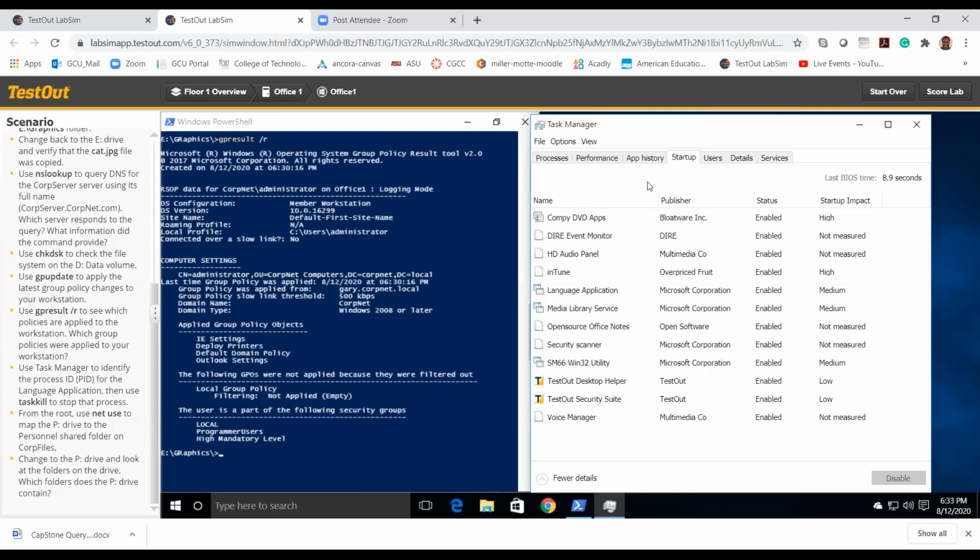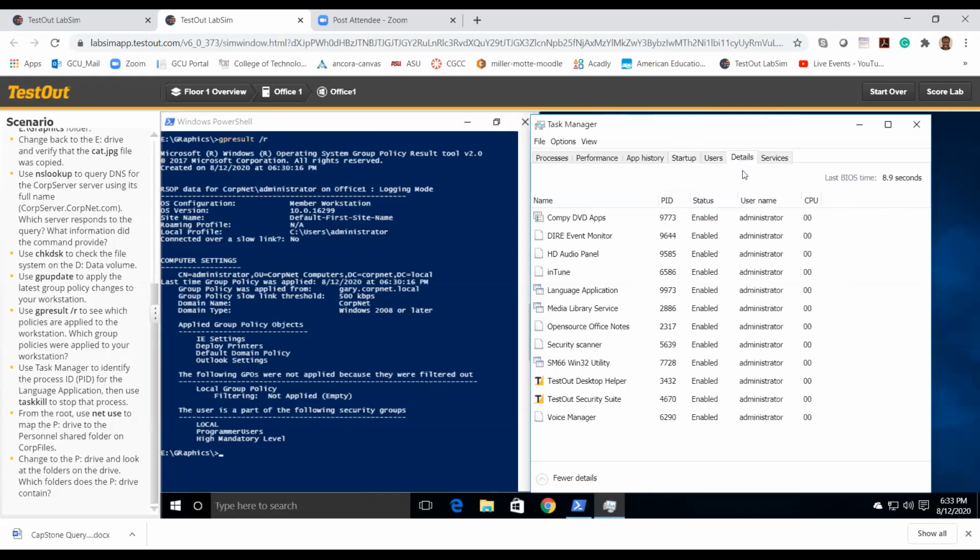So the first thing that we see, we're in the Startup tab, and the language application is a startup. Generally you want to go through the Startup tab and make sure you only have things that you want to run at startup. I will remove most everything in startup. But if you remember from the video, to get to the process ID, you want to go to Details. And you see here, you have your process ID, and for the language application, the process ID is 9973.